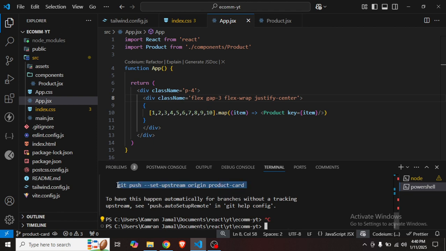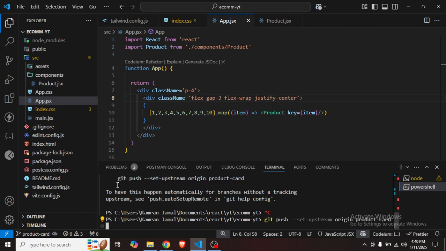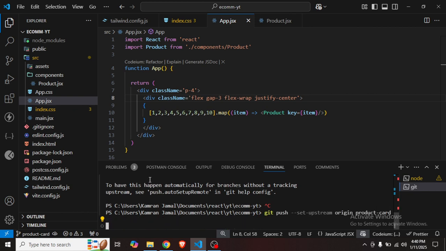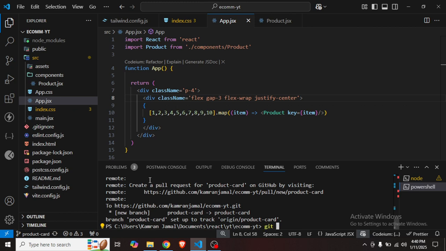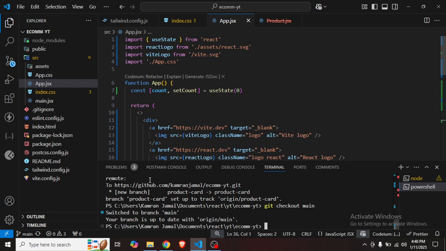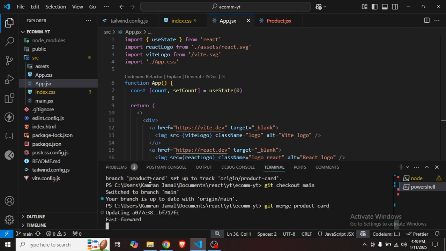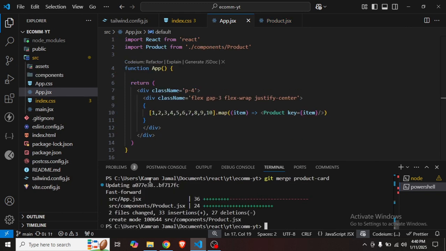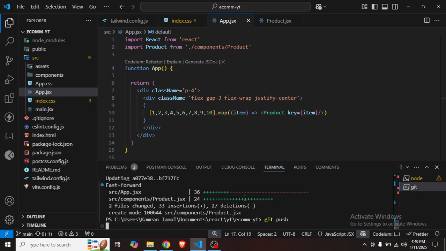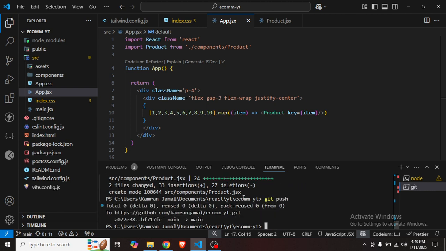Let me copy this command and paste it here. After pasting it here, I will have to go to the main branch, git checkout main, and here I'm going to merge it with the product card. Yes, product card. Now let's push this code again to the main branch. You can also go to GitHub, and there you can merge the code, but I'm doing everything with the terminal.